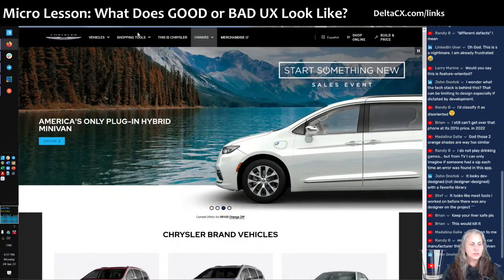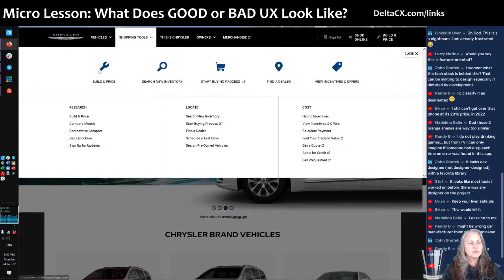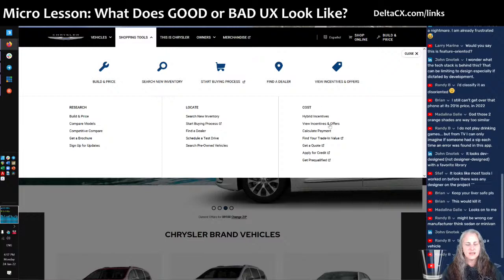That's good. Shopping tools. Now, I'm assuming this might be maybe financing options, or will it be like accessory packages? Let's see. Build and price, search new inventory, start buying process. Well, that's aggressive. I haven't even driven it. Find a dealer, view incentives, and then there's a lot going on here. Okay, so I think there's a little bit of information architecture issue here.